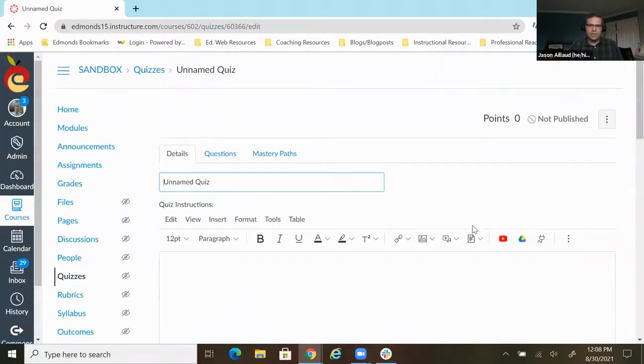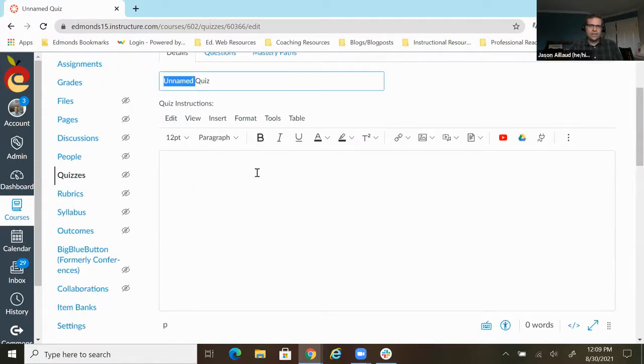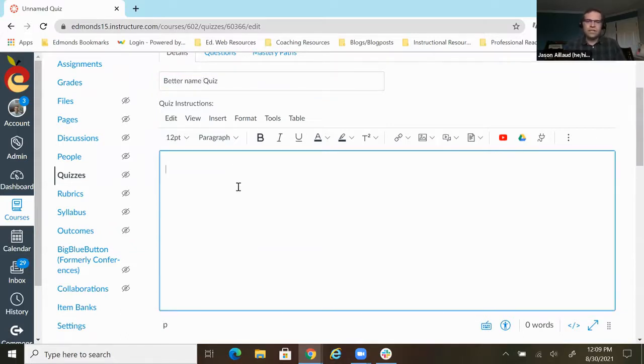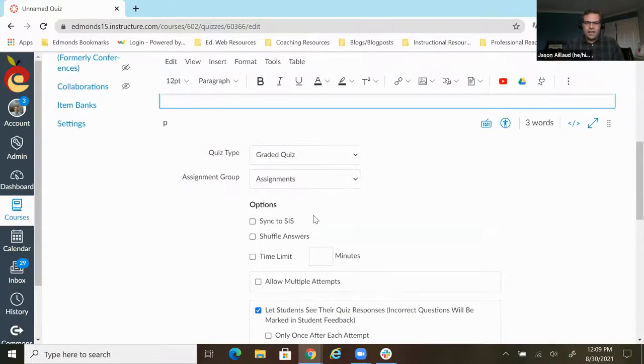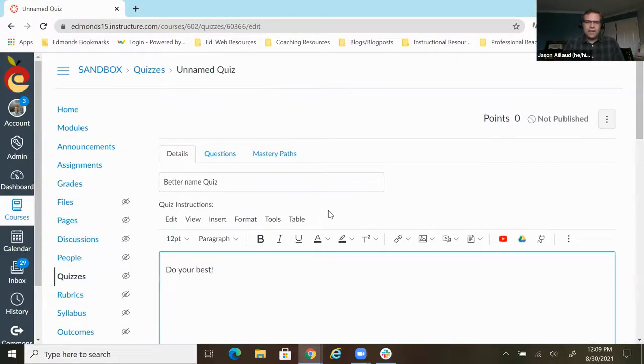And it leads us to our quiz builder. So right off the bat, it kind of looks similar to an assignment. We have an unnamed quiz, and I think we probably don't want to have it called that. So we can give it a better name. Better name quiz. And then here we can start writing any instructions for the students. And you can include a lot here. It's just the rich content editor like for an assignment, but for the sake of this, I'll just say, oops, do your best. But of course you can add anything that you want to there. Okay, but now let's go ahead and get to the fun stuff.